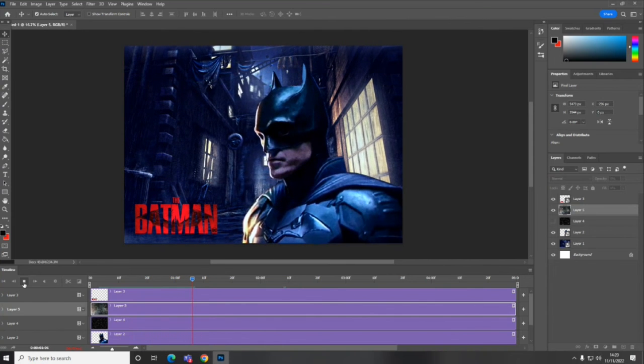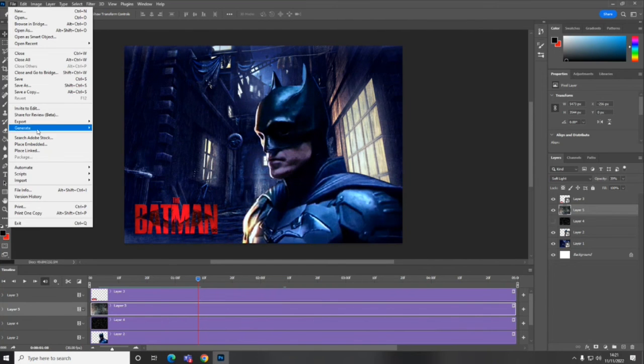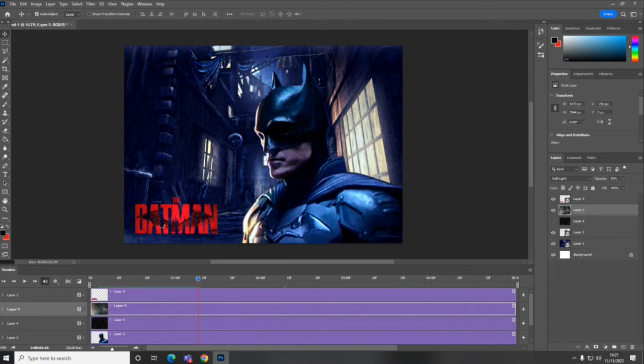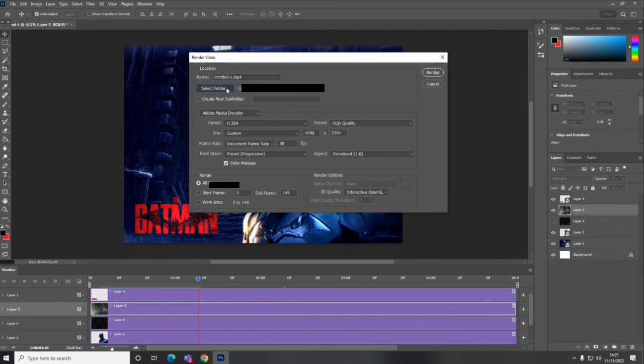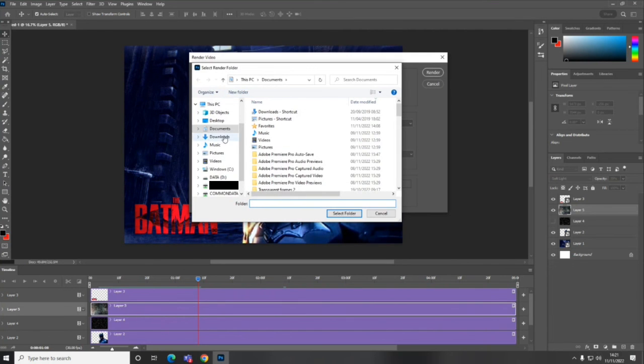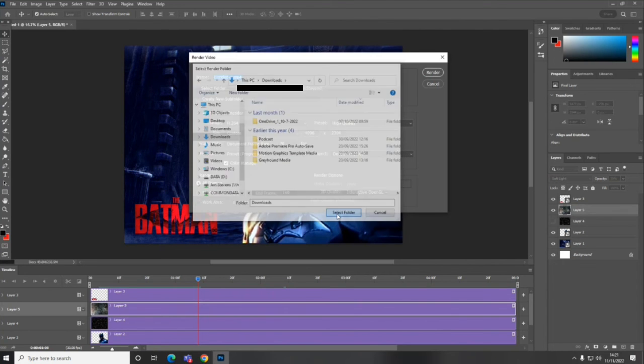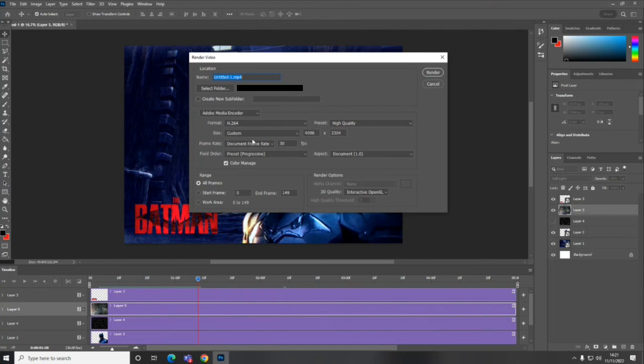2.5D parallax. So now, in order to be able to view that as a video file, go to File, Export, and then Render Video. Yeah, so I'm going to put this into my Downloads folder. A little bit more space in there. Feel free to select where you want yours to go. And I'm going to call it Batman.